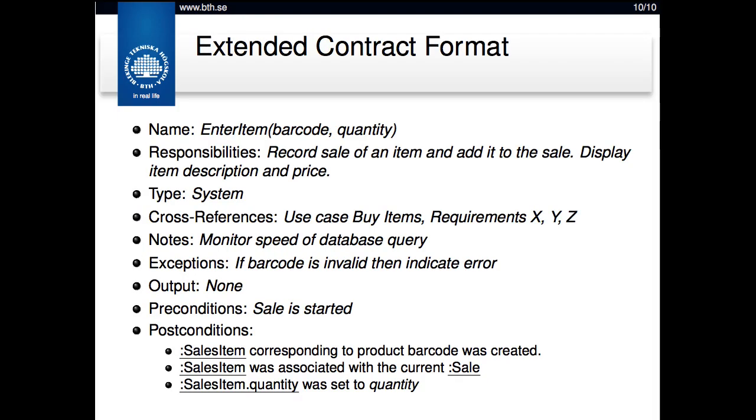Extended contract format is more or less the same thing, only more of it. Same thing, we have the name, we have the responsibilities. We can describe different types, different classes of contracts. This case is just a system. It might be a particular subsystem that's involved, or whatever. We can cross-reference it to different use cases, different requirements, other contracts. So we put this particular contract into a context.